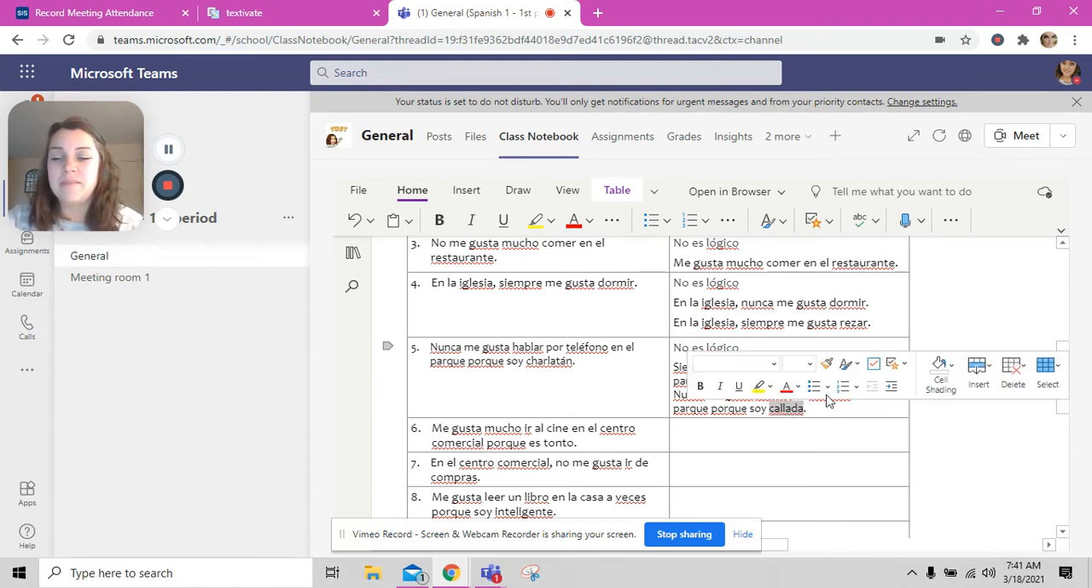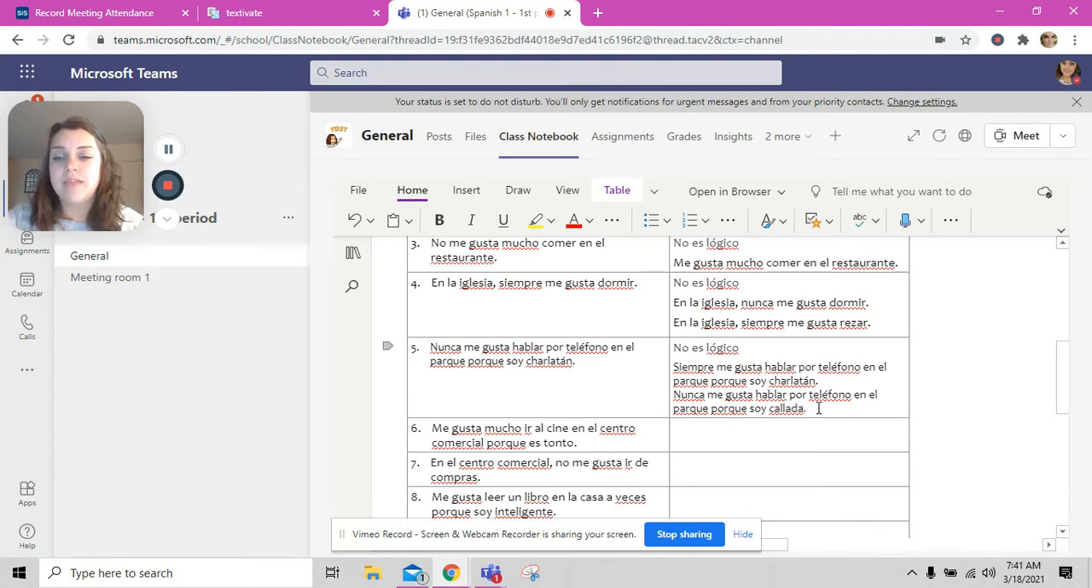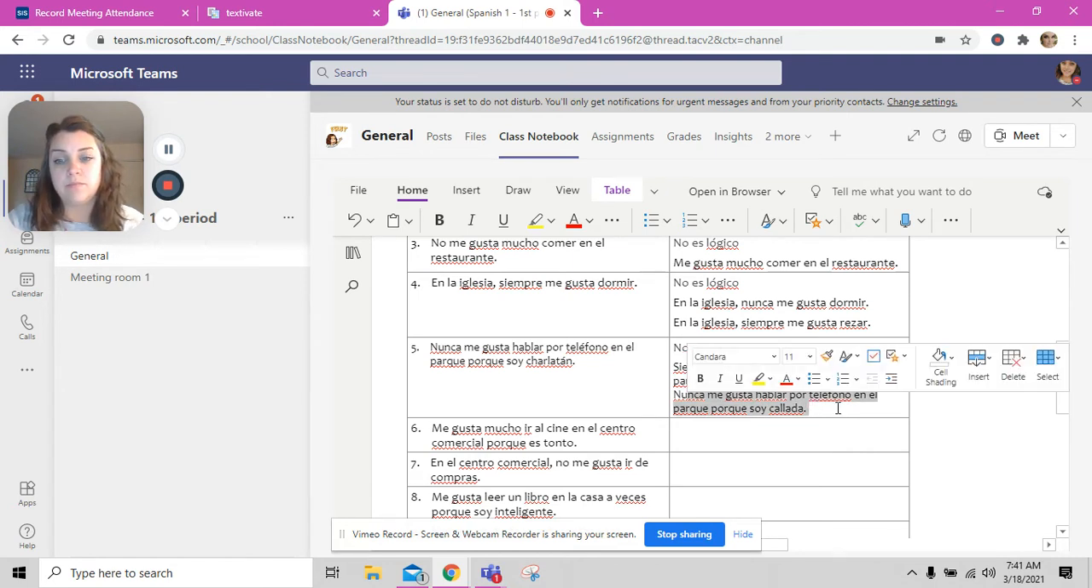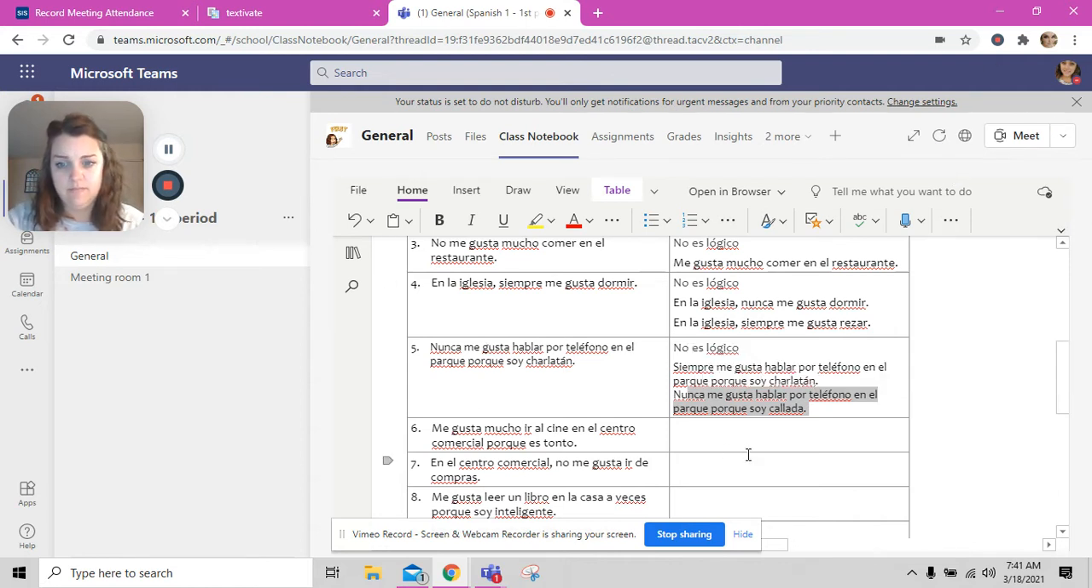Remember, whichever sentence would make more sense to you, either I always talk on the phone in the park because I'm talkative, or I never talk on the phone in the park because I'm quiet, whichever one is more appropriate for you, pick that one. All right? Hopefully this is going okay and it's not too fast for you. Either one of those works.